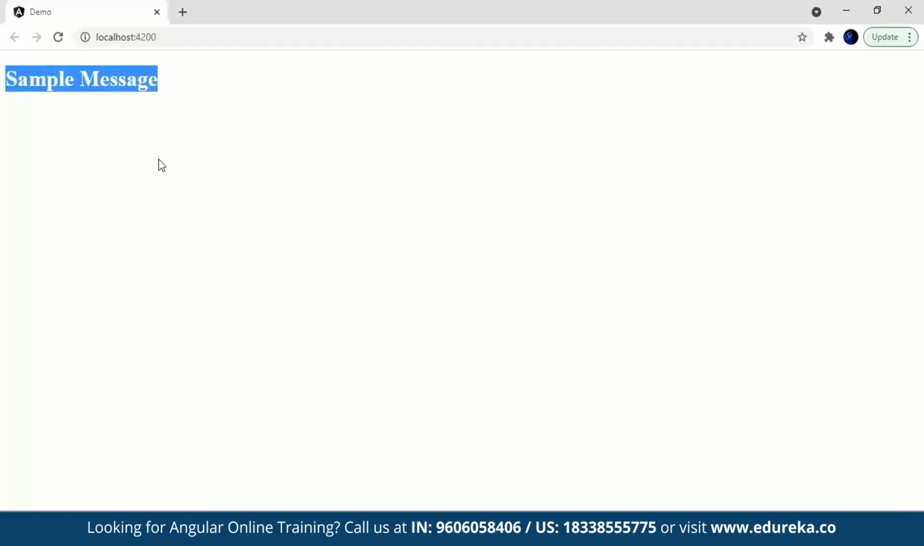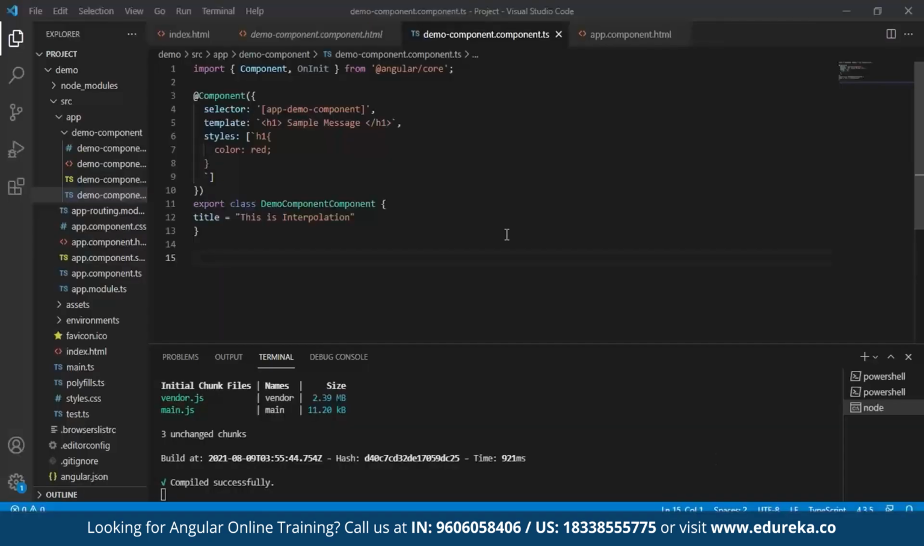Now, as you can see, whatever message I typed in my template and whatever property I gave in my CSS, it's been displayed here. Now, let's go back to our editor again. So here we have covered all the properties, which includes templateUrl, styleUrls, template, and styles for our inline messages, inline styling, and our interpolation as well. Now let's go ahead and proceed with our next session.